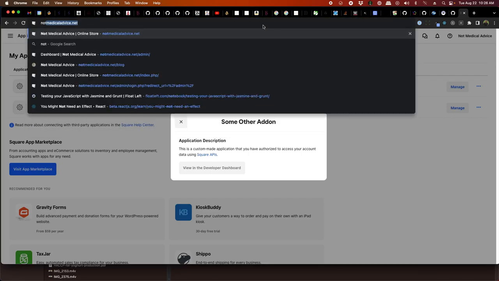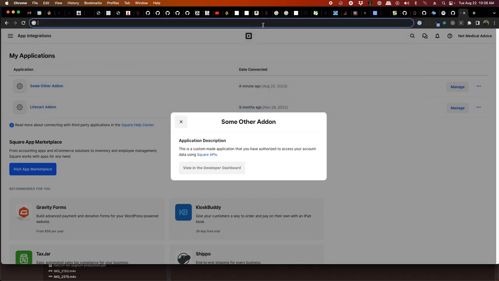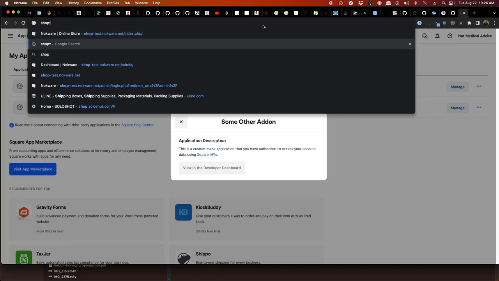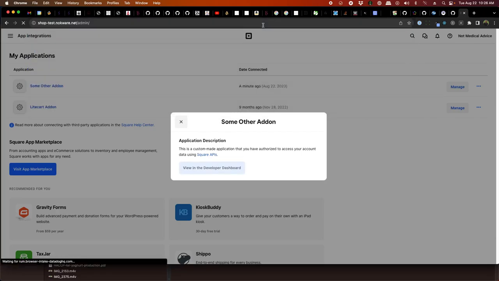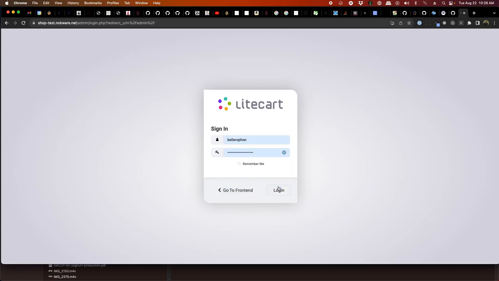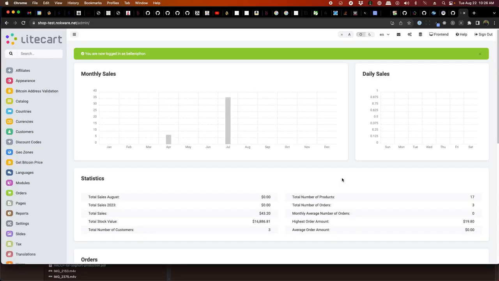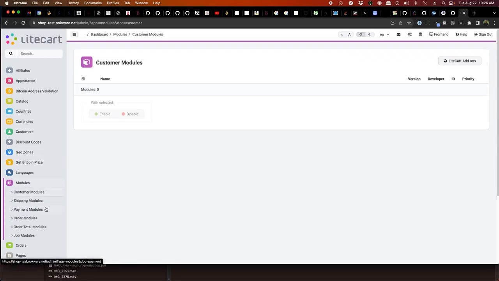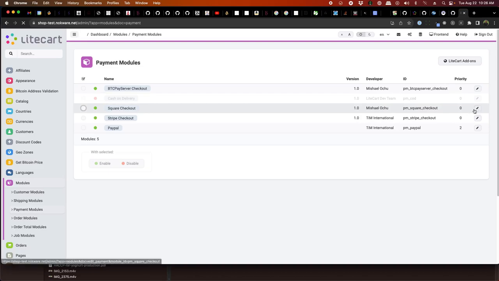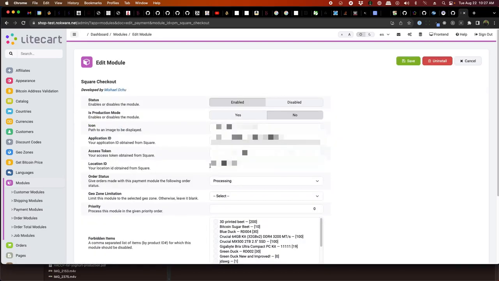Sorry, my LiteCart in particular. But I just so happen to have a testing instance and a production instance, and that was really useful for me. So what I'm going to do is get in here and go to the payment module for Square. So in the Square checkout, as I've created it, you have a number of options here. By default, you've got an image that is essentially just a Square logo. You have your sandbox or application ID and token and a location ID.